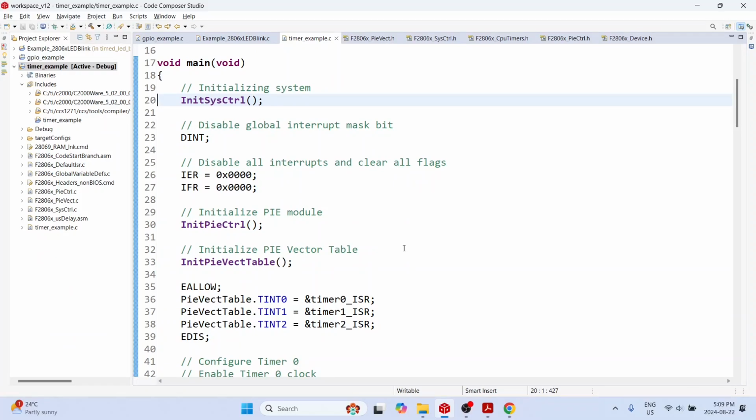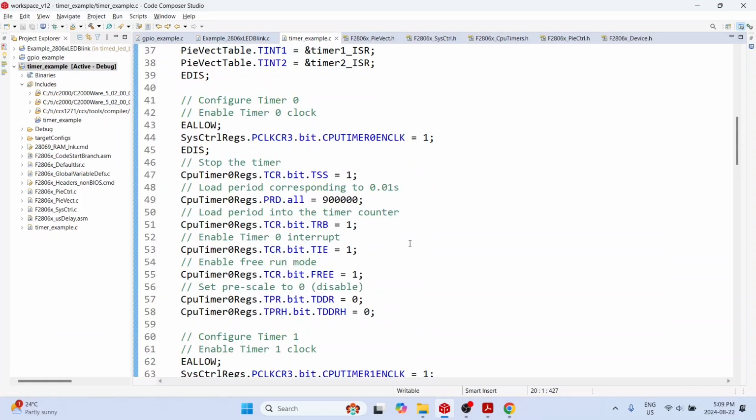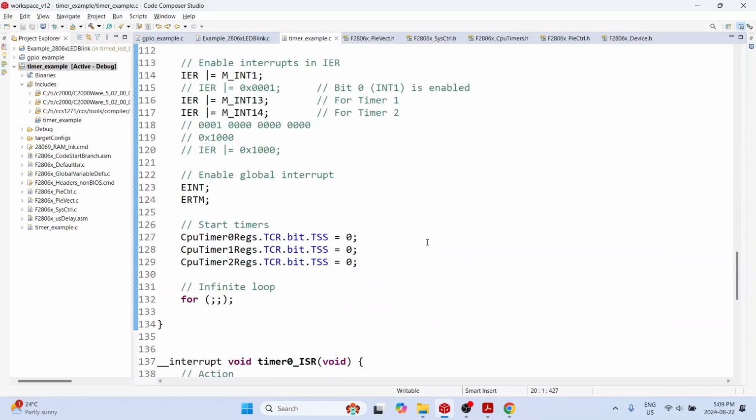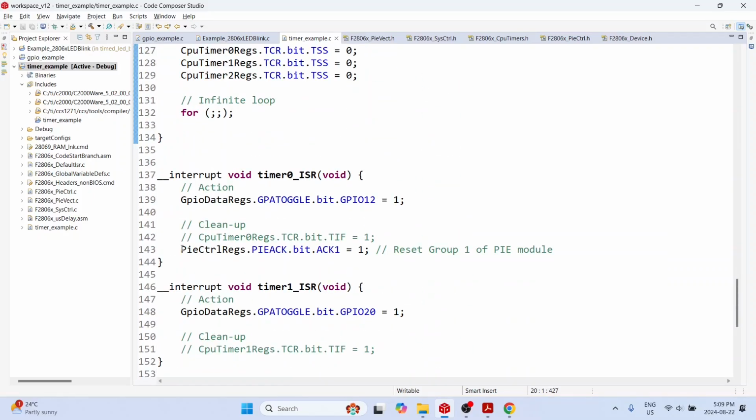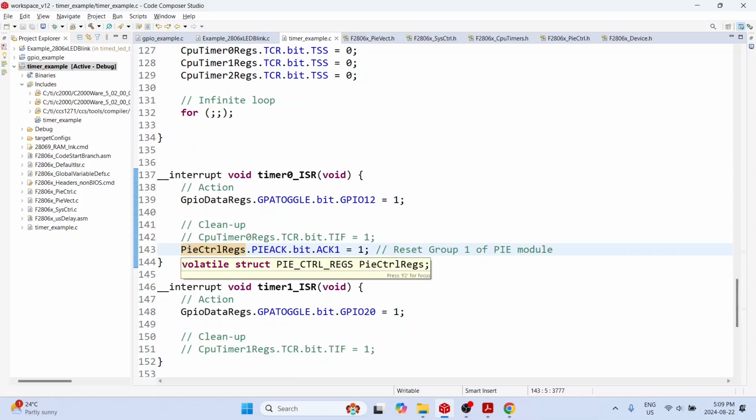Now, there is one more thing which we should check out, and this is a serious error. So for example, if we do not acknowledge this PI control register, this is a serious error, because remember, the processor will not clear this flag. This flag is set when the processor begins to process an interrupt from a group. But the processor will not clear it when it is done. You must clear it manually.